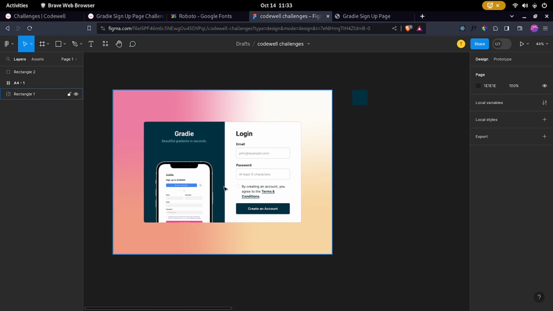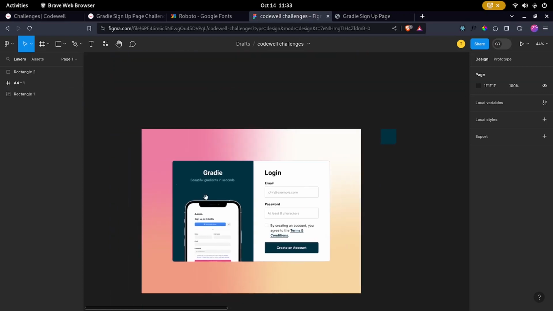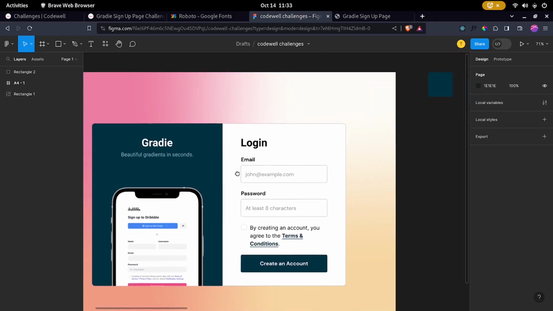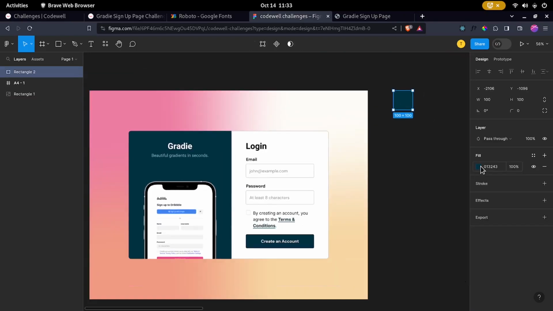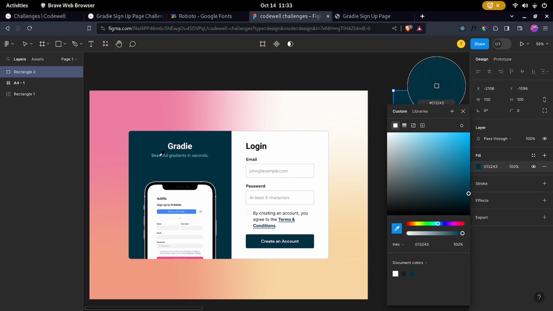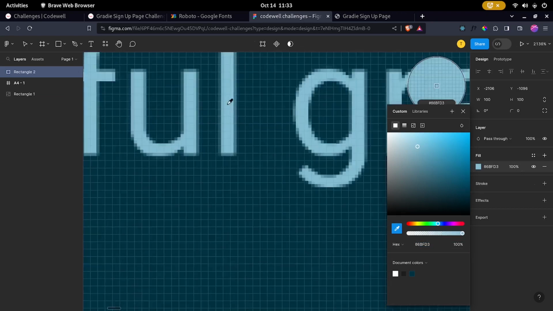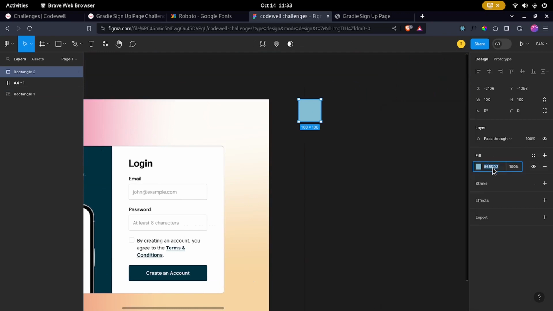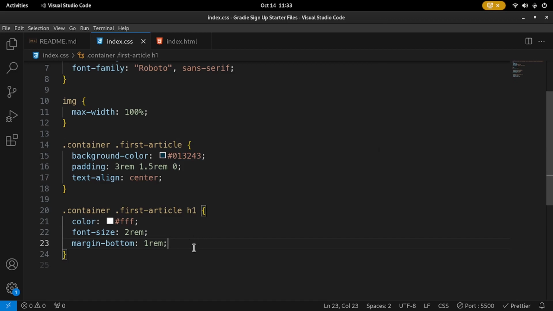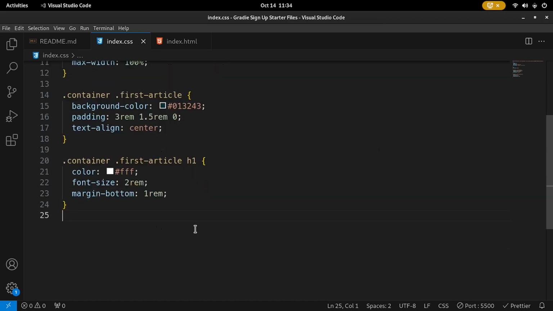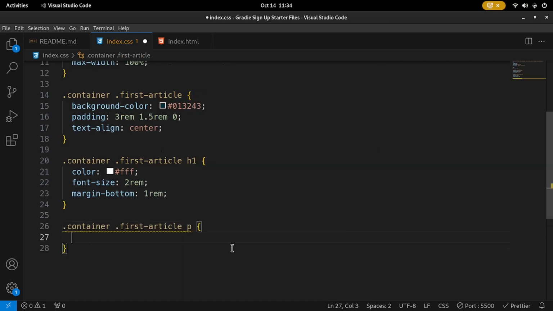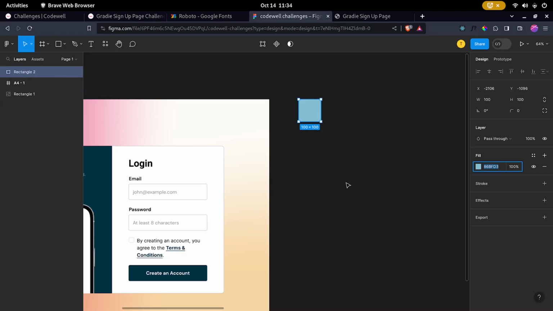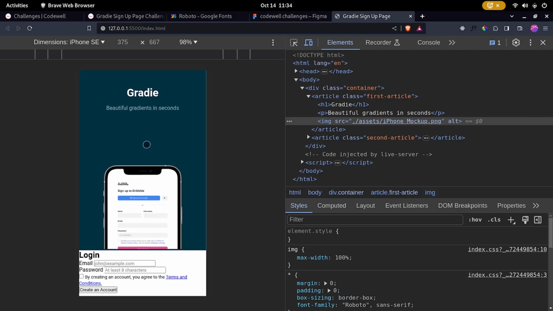And then the paragraph has this slight blue color, so I want to grab it as well. So I'm going to select this rectangle once again, and then using my tool, I'm going to zoom in so that I can select this color, and then you're going to notice that it is applied here so that I can copy it. And then once I copy it, I can just say that, not for the H1, but now this is for the paragraph. So I'm going to say for the container, first article, and then for the paragraph, I want the color to be this one, hashtag that one. Save it, and we should be able to see it right there. That is nice, nice, nice.